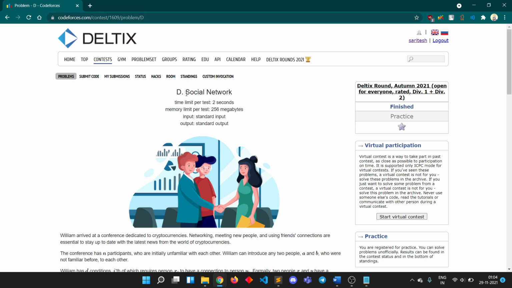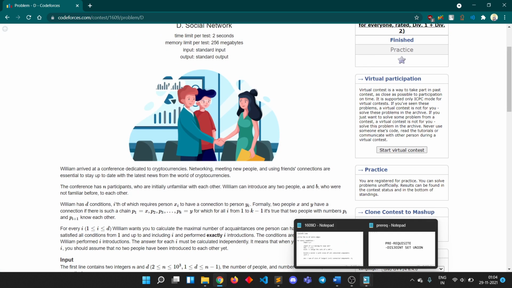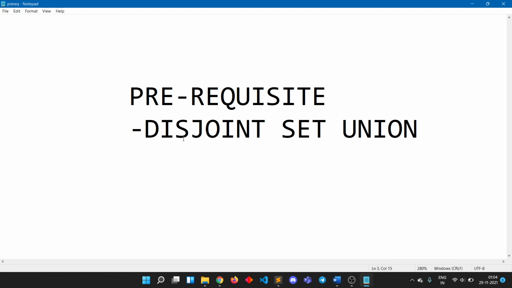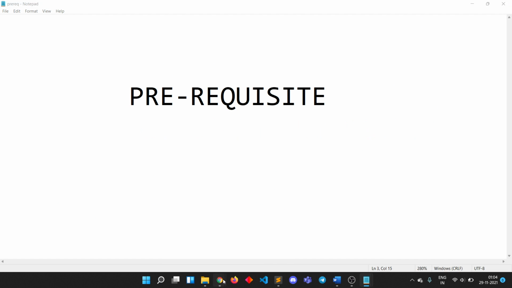Today I'll be discussing Problem D, Social Network of Codeforces Deltix Round Autumn 2021. Just a disclaimer that my solution requires a prerequisite of disjoint set union.